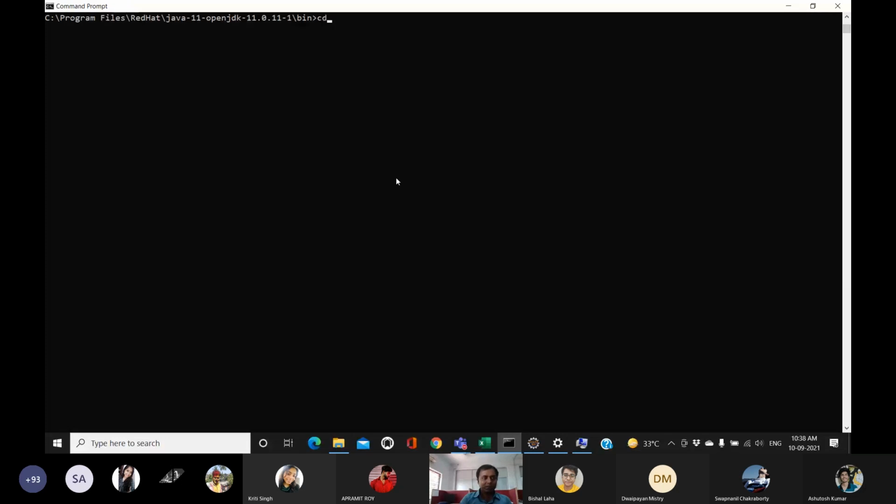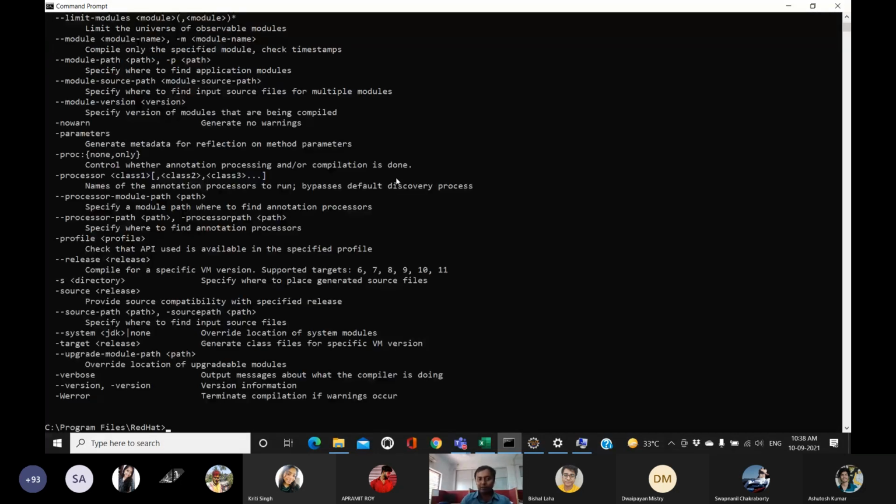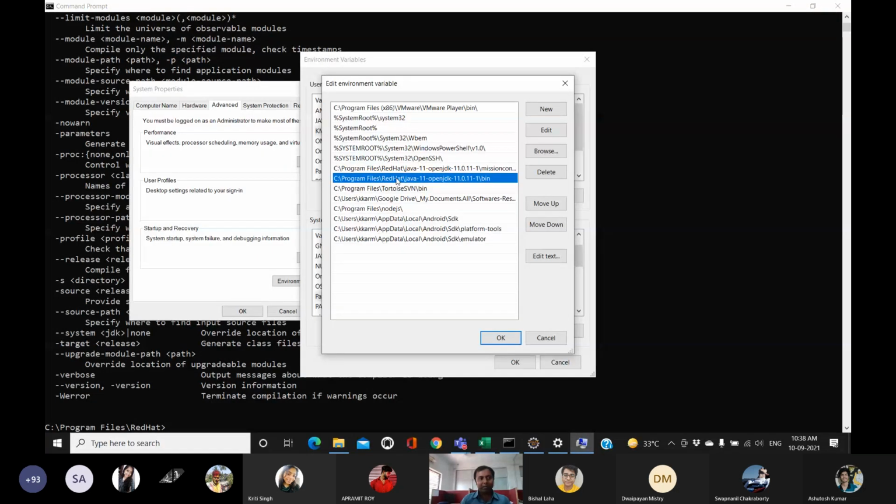So from any location, I'm changing my directory. From any location, if I want to run a command, the command will run. If you keep some files in some location, you can compile them using this utility. I can compile it from my terminal. I can run this command from any location. The reason is I have added this in the path.